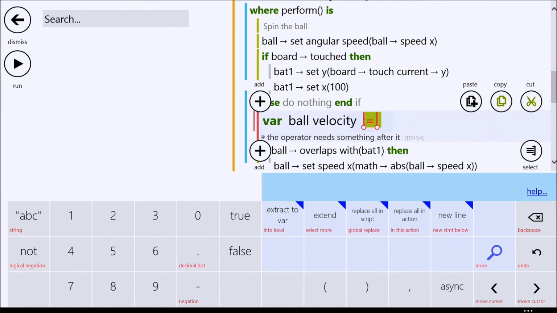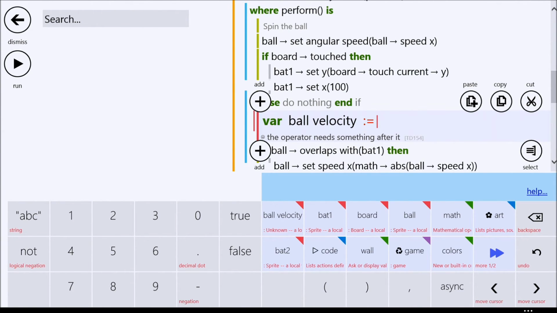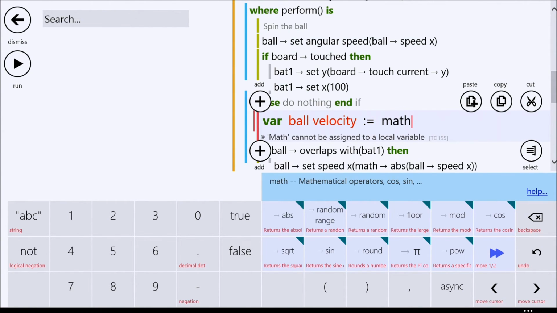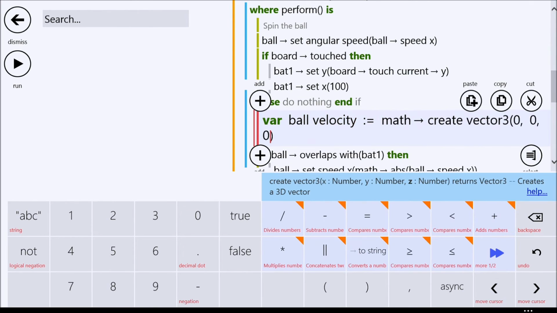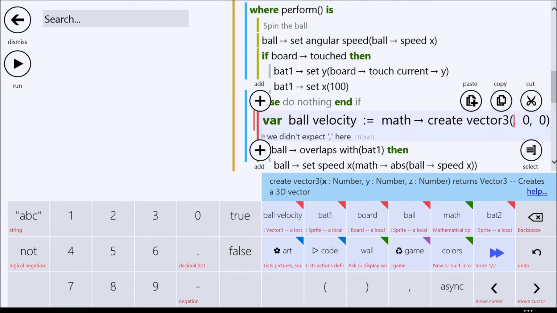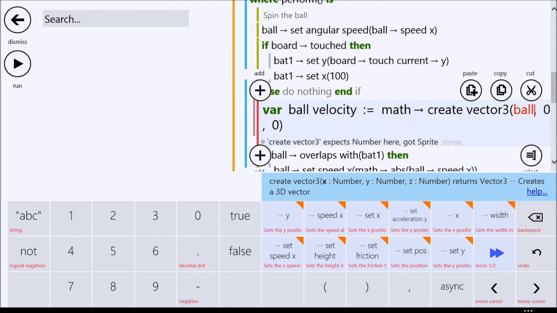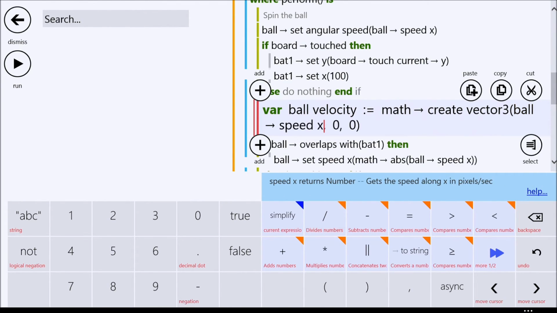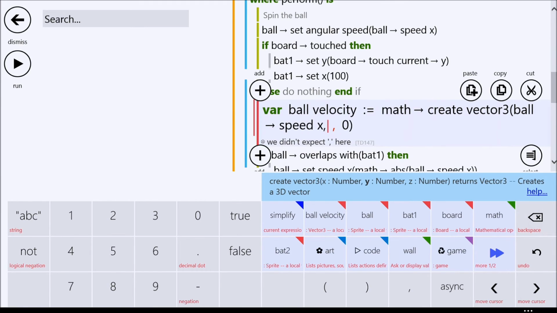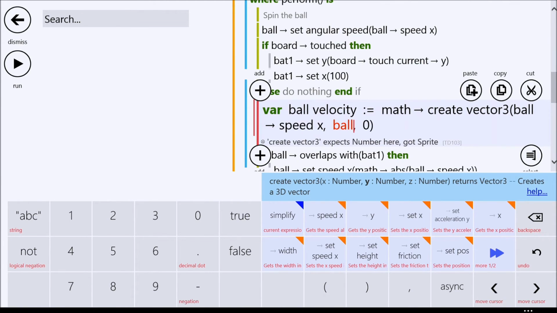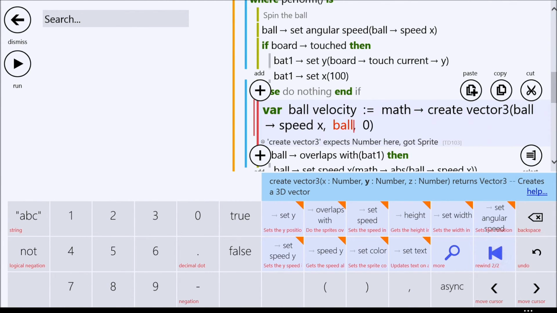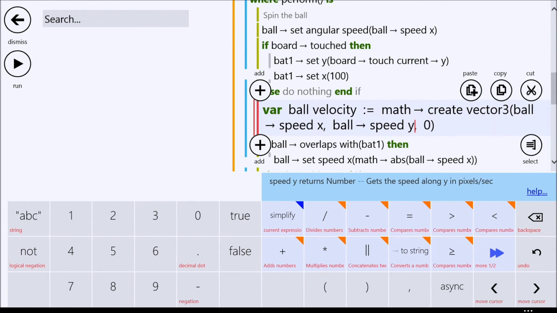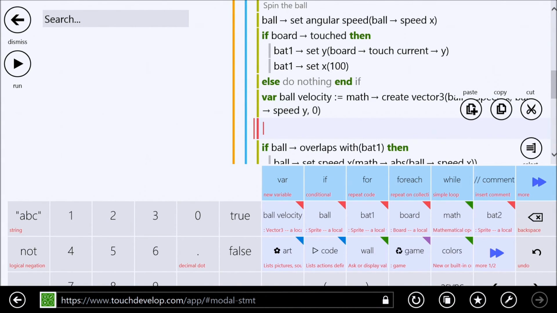and we're going to set the ball velocity to math, create a vector 3. Now this is vector maths, which comes in handy for this kind of thing, and we're going to create the vector based on the ball speed x and the ball speed y, and we're going to ignore the z coordinate because we're not working in 3D.